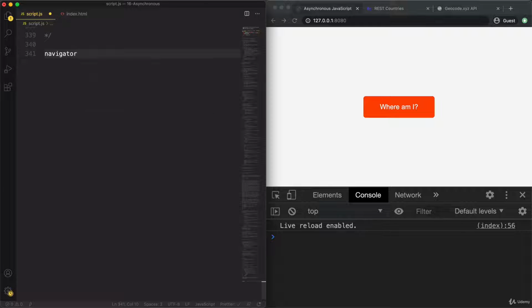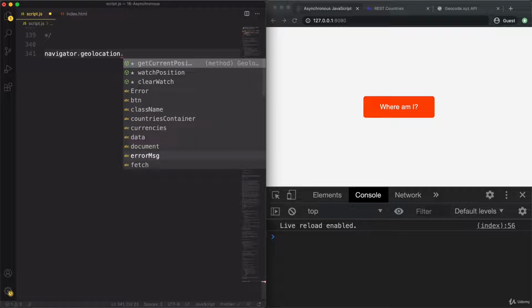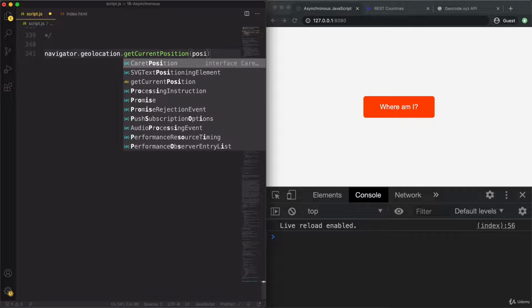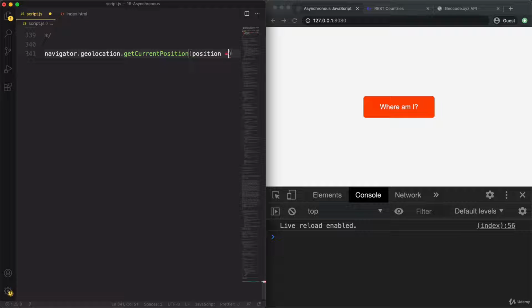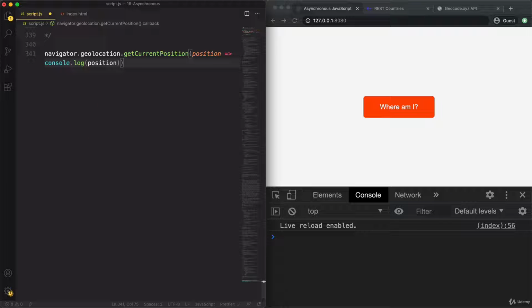So remember, we use navigator.geolocation.getCurrentPosition. And then this function here accepts two callbacks, where the first is for the success and the second one is for the error. So this first callback function actually gets access to the position object. So let's pass that in as an argument to this callback function. And then let's simply log that to the console. So this is our first callback.